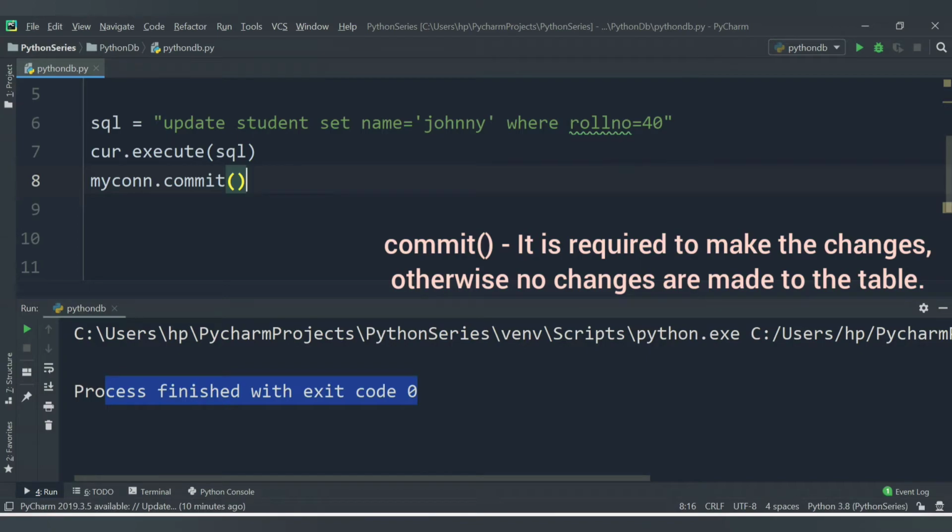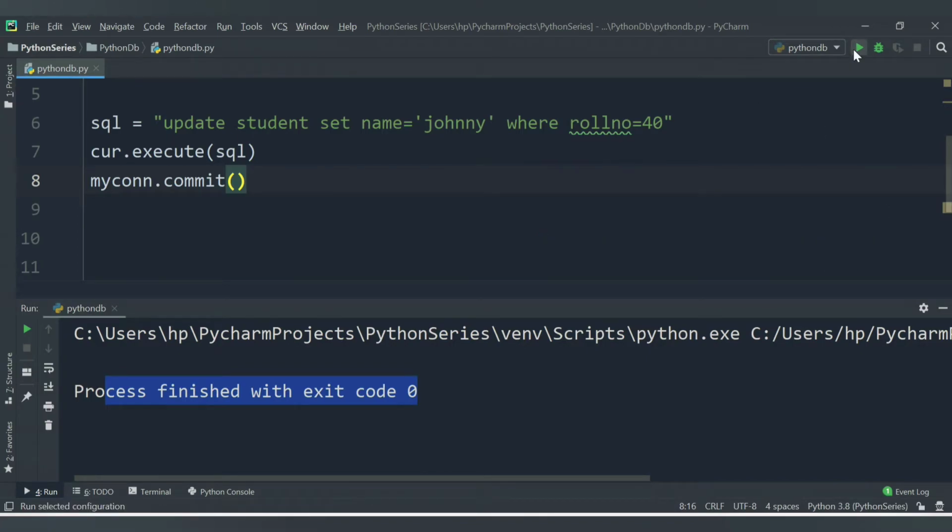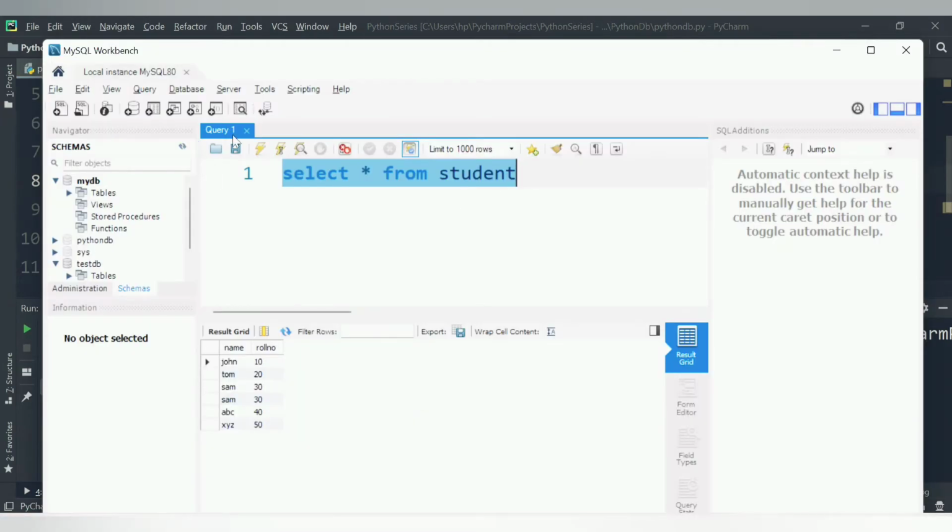Now let's save it and run. This time our changes should get reflected. Here there are no errors, and if I rerun the query again, see the name is now changed to Johnny for roll number 40. The value is updated. All other records are unchanged.